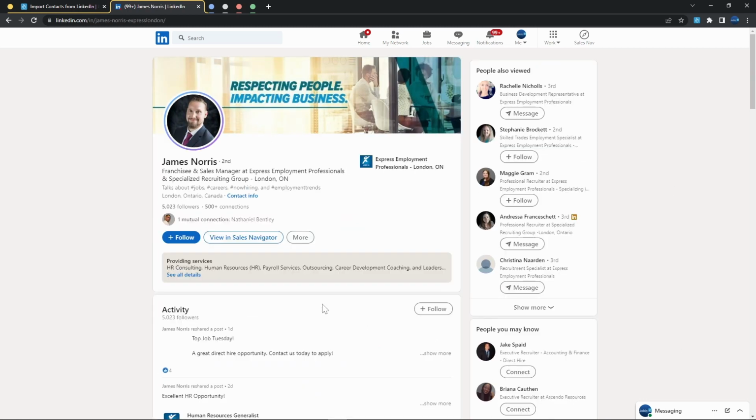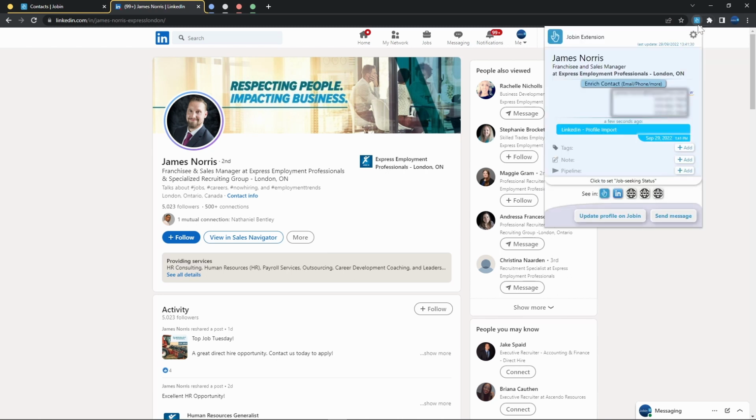If we open, for example, James, if I want to add James into my contact list, all I need to do is simply open his profile and press the Jobin extension. With that done, Jobin will automatically extract his profile and any available contact details. In James' case, we already had a few that I'll be censoring for privacy reasons. From this interface, we can then also directly start interacting with data about them. And this is a two-way synchronization.